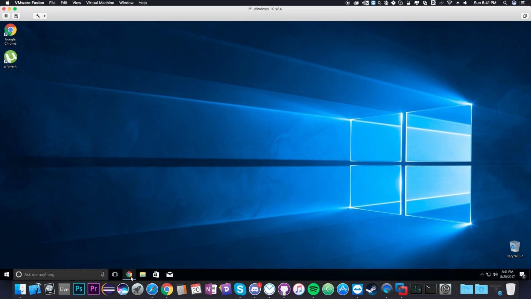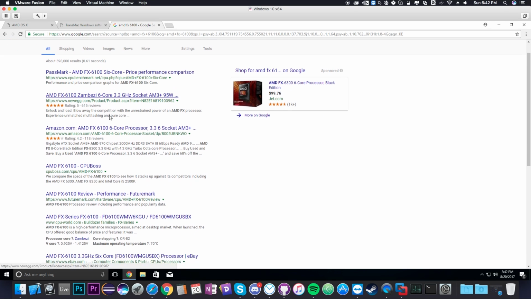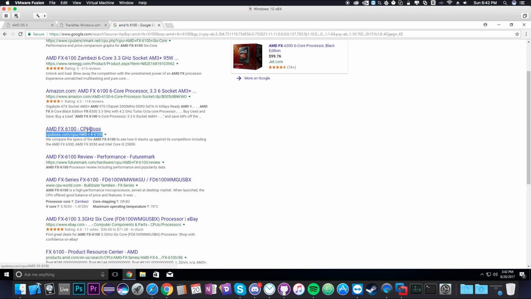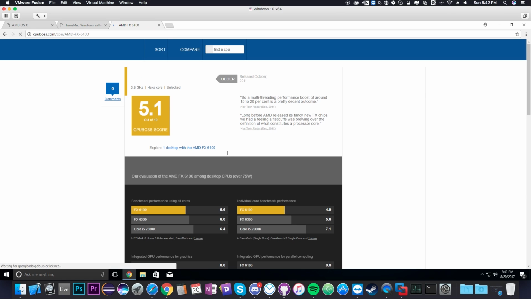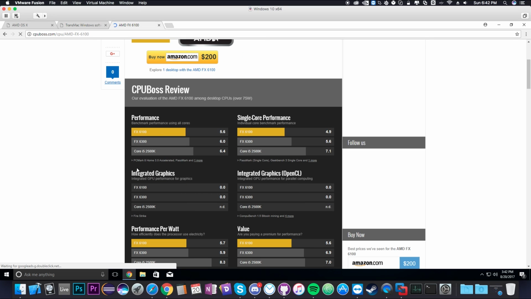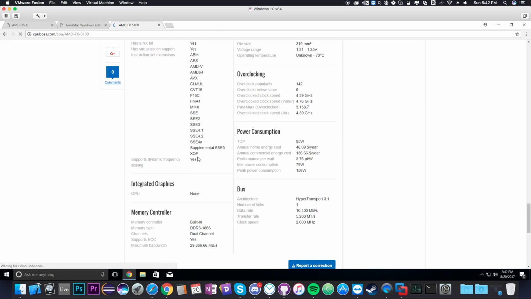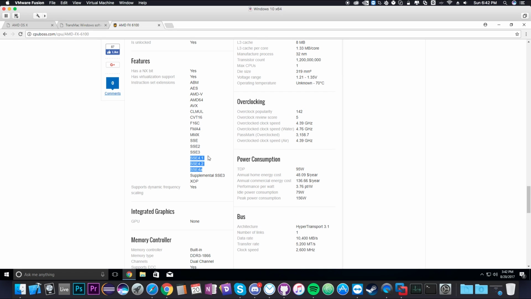So before you get started, you're going to want to make sure that your computer is compatible with macOS, and most modern AMD configurations are, but just to double check, you should Google the name of your CPU, which in my case is AMD FX 6100, and then you're going to find a website called CPU Boss. You're going to head over there, and once it loads, you can scroll down and make sure your CPU is compatible with the SSE4 instruction set.